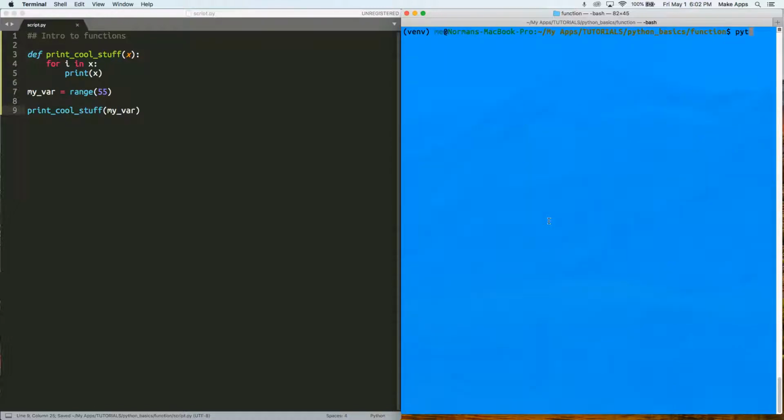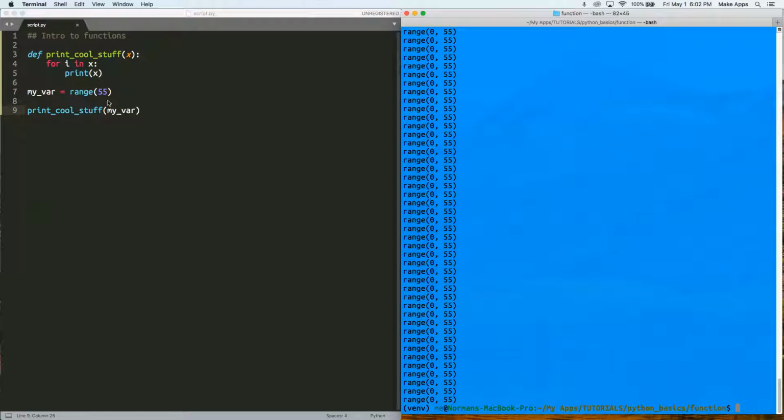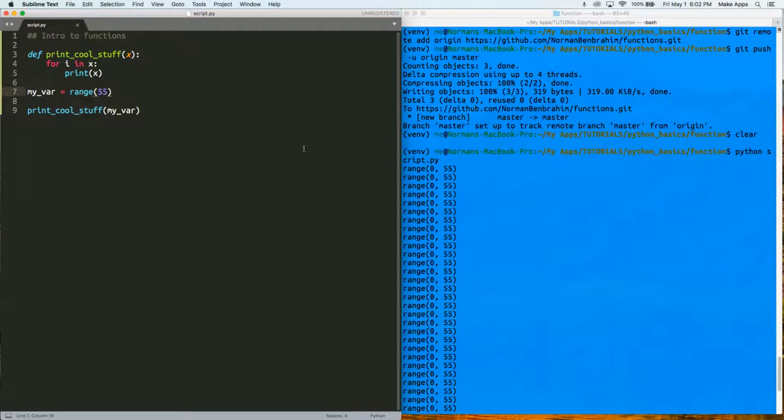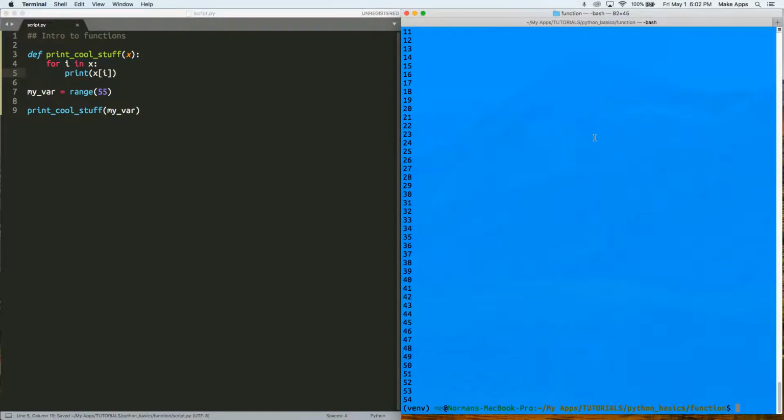So python script.py. That's weird. Oh, sorry, xi, not x. There we go.